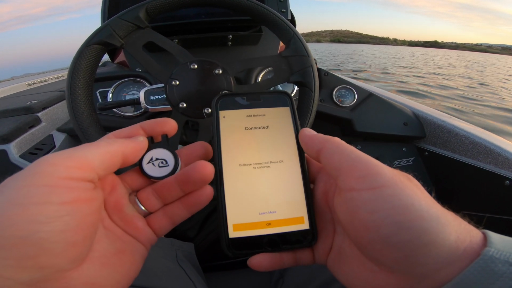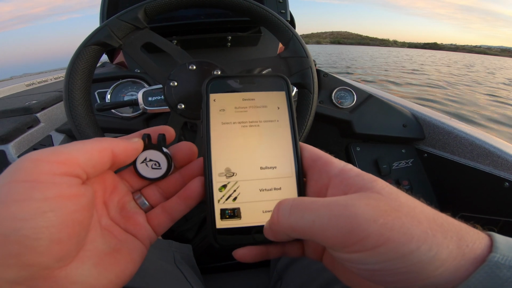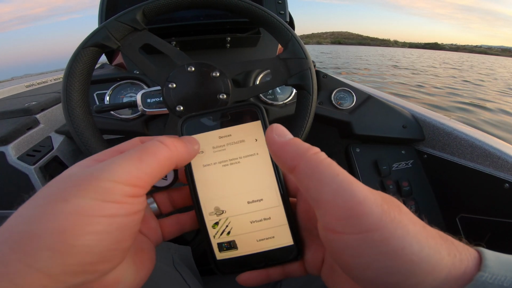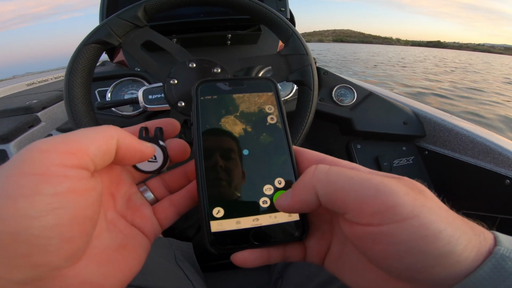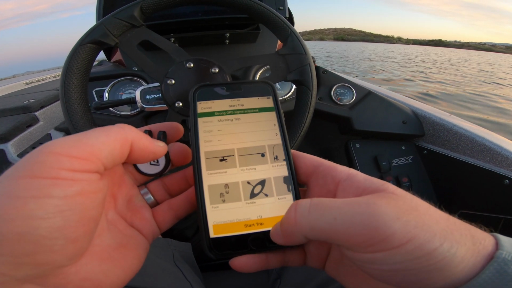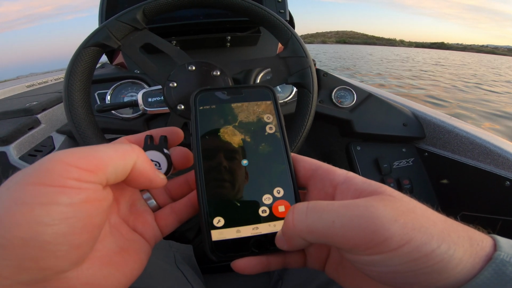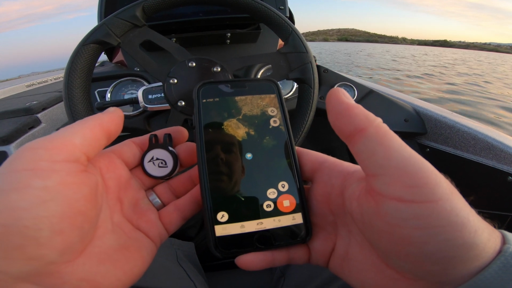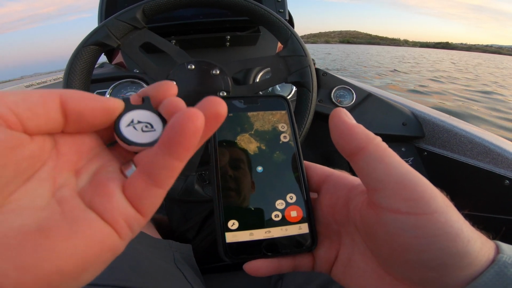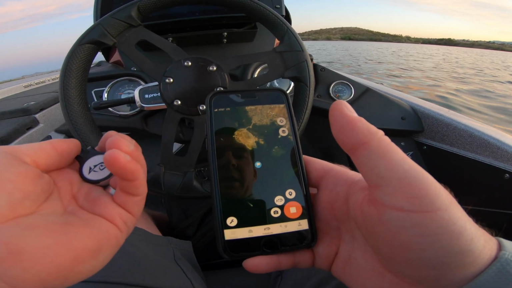And now I'm connected. So we're gonna hit OK, and then we're gonna go back over to here. We're gonna go to fish mode, hit the play button, and I'm gonna start the trip. And we are good to go. So every time I catch a fish or I wanna mark something, I can hit the button on my Angler app and it's gonna track it the whole time.